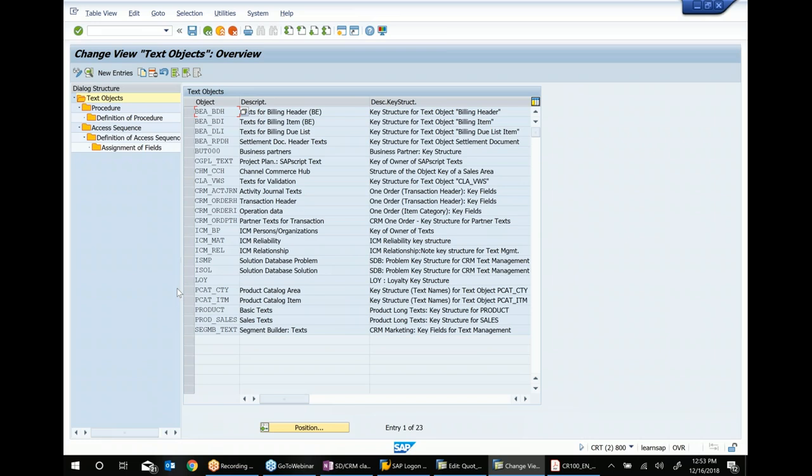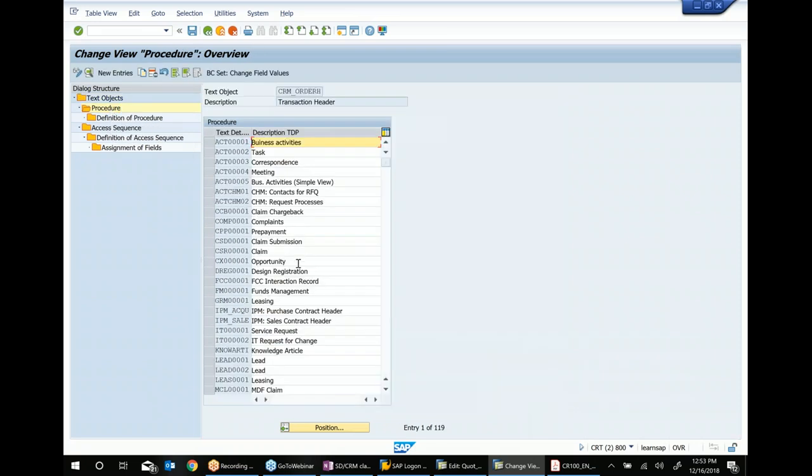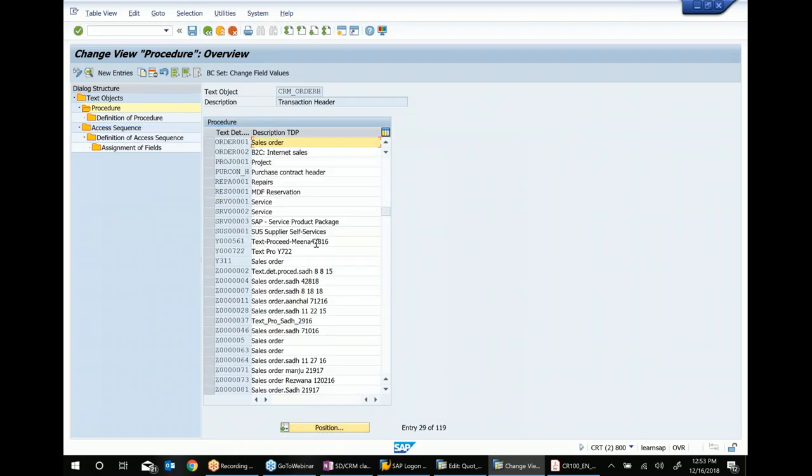And if you go back here, we have a transaction header. Then we go to procedures. And we have so many procedures here. I want to choose my procedure, which is order 001.